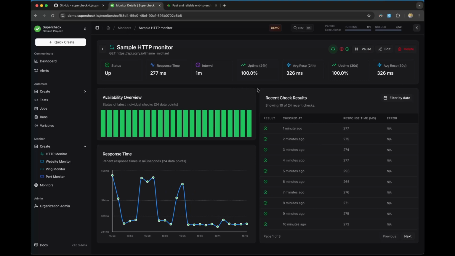Now you see there are some more data points for this one. So again, I recently created it, so there are only 24 checks. In the installation session, I'll tell you, but you can configure how many recent checks you want to keep. So if you keep 10,000, then in this table you can see 10,000 recent checks, and there's a pagination here, you can check that.